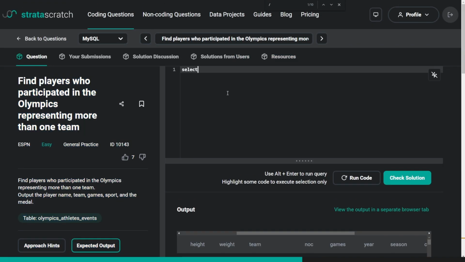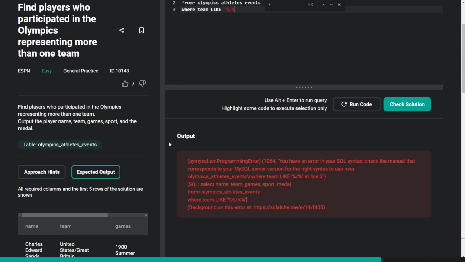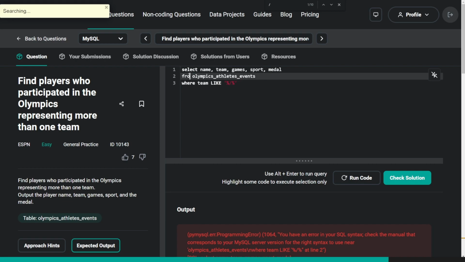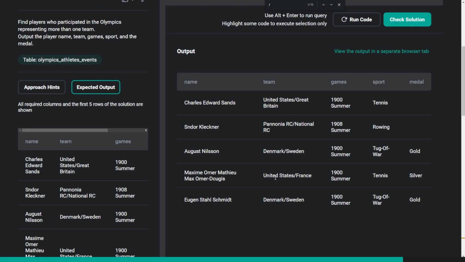We're going to look right down here at the player name and all of this, and write all of that. So we're going to say select name, team, games, sport, medal from. I'm going to copy this. I'm going to say where, and now we put our filter, which is to find this character anywhere in the team column. That should give us an error because I wrote the wrong table here after from. Now I fixed it. So there you go, this would be the final answer.